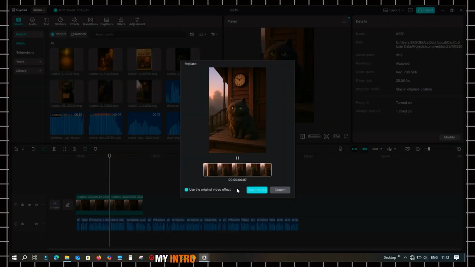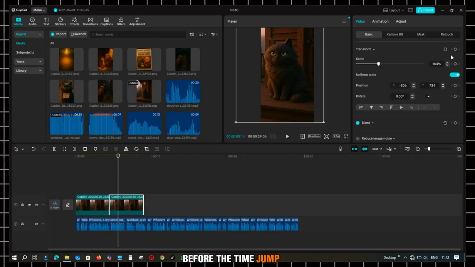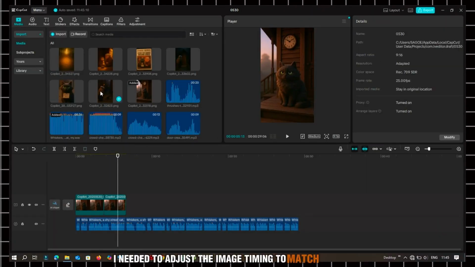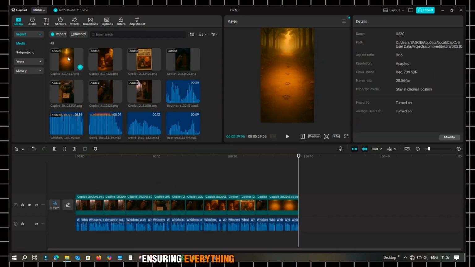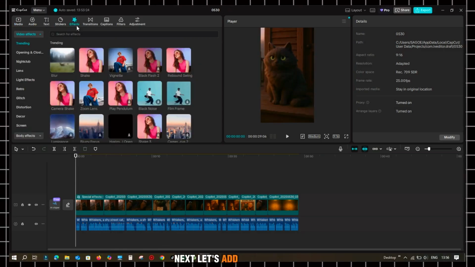For example, my intro starts with the cat's name before the time jump, so I needed to adjust the image timing to match the voiceover. Repeat this process for the remaining images, ensuring everything aligns with the audio. Next, let's add some effects.